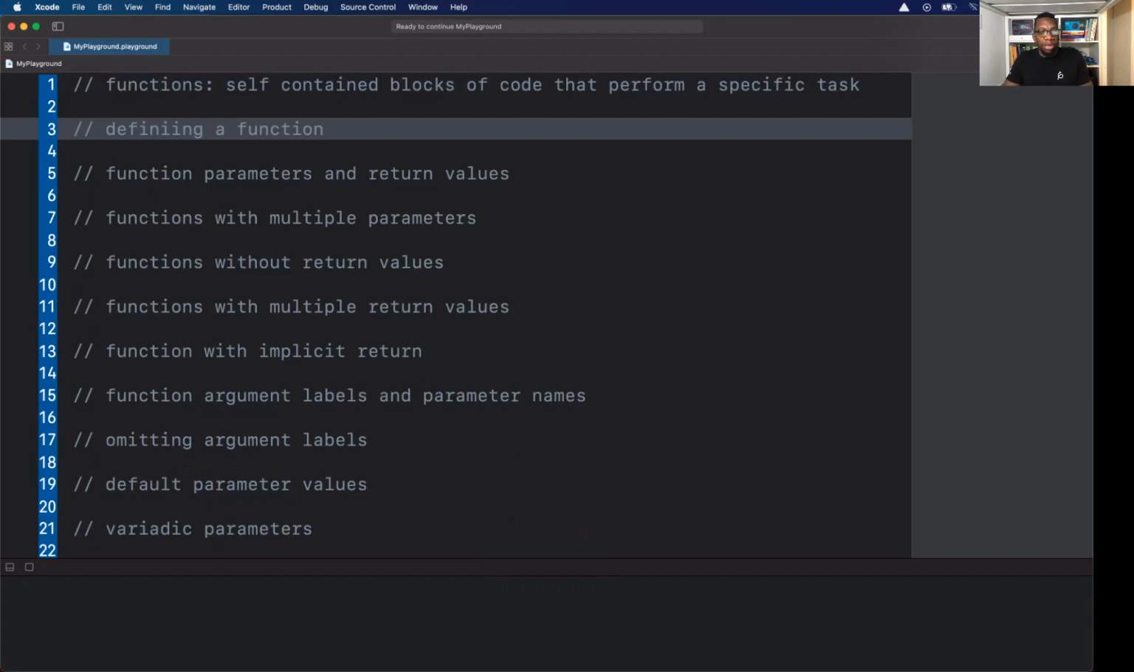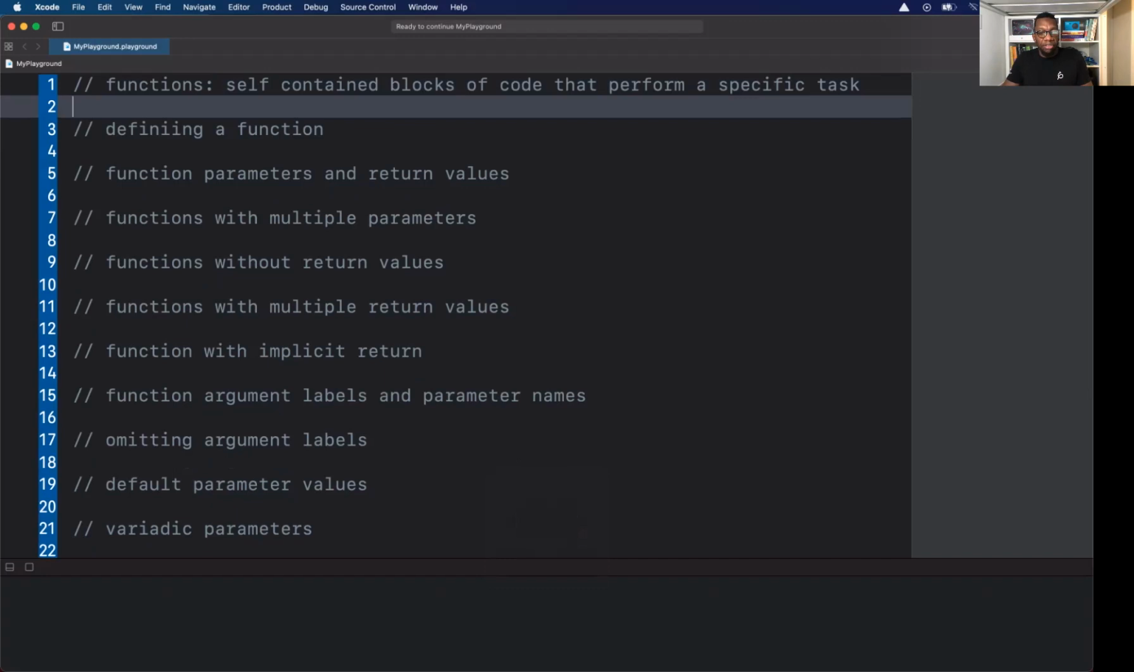Today we are talking about functions. What are functions? According to the language guide, functions are self-contained blocks of code that perform a specific task. For example, if you want to add two numbers together, for lack of a better word, you could write a function called add and call that function anywhere in your code.